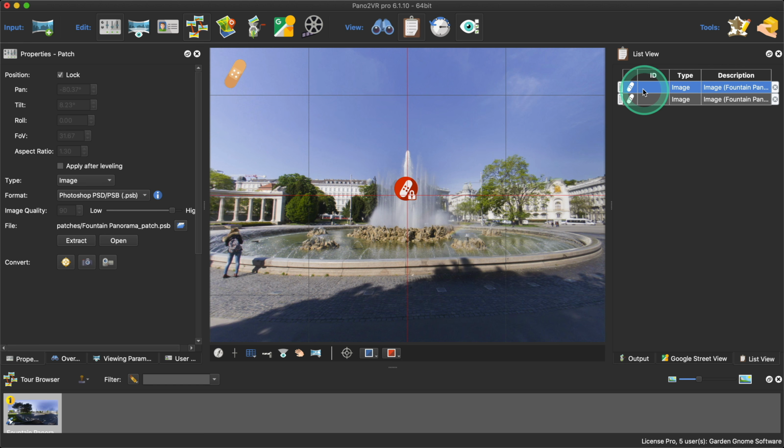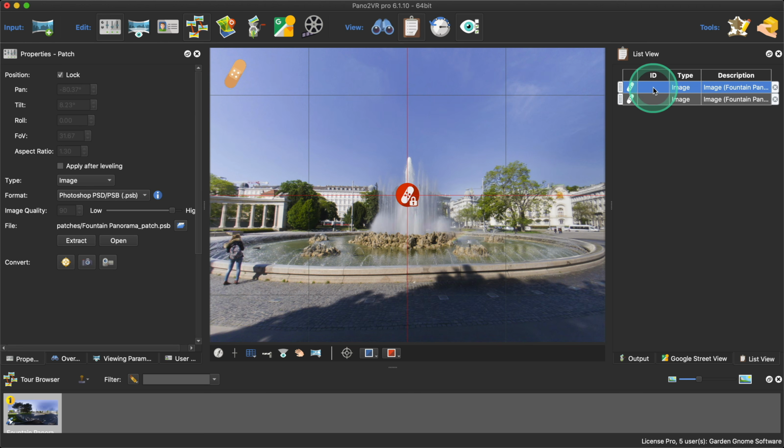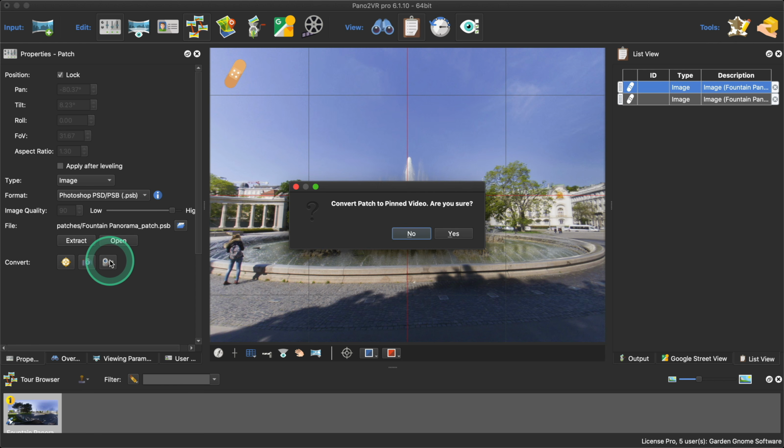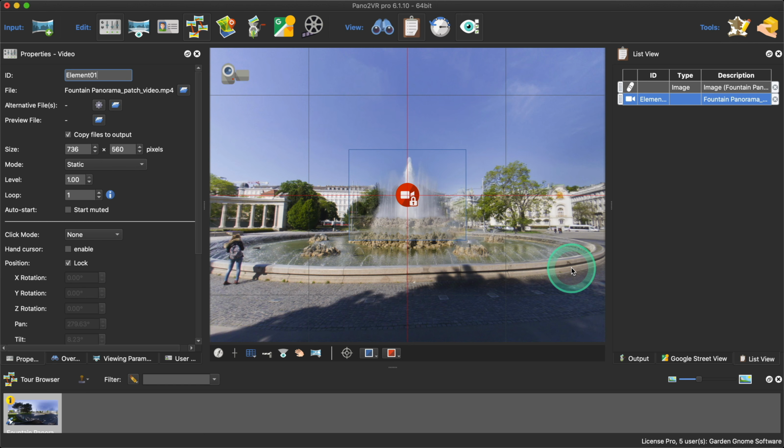So with the patch selected, if you double click, which is quite cool in Pano 2 VR, in the list view, it pinpoints whichever item you're double clicking on. And here we've got this convert section, and we can convert this patch to a hotspot, an image, or a video. So I'm going to click convert to a pinned video. Click yes, and I'm going to select the pinned video there. Click, and there it is.